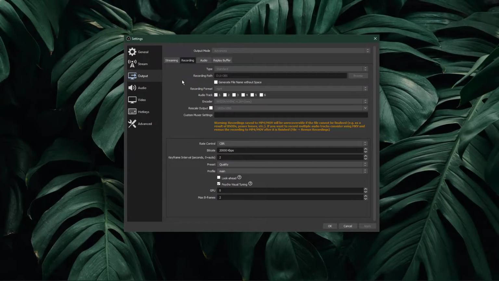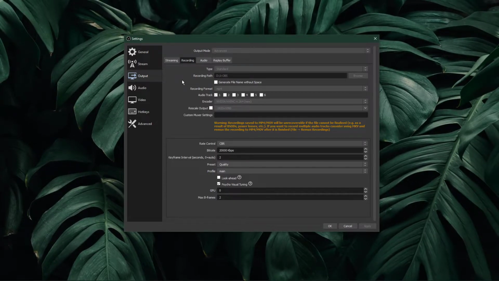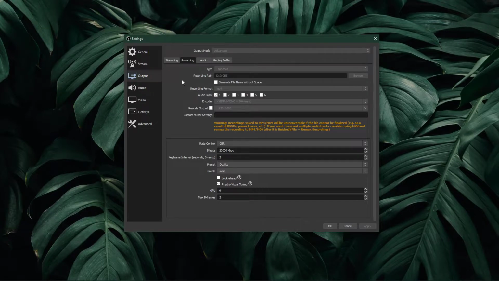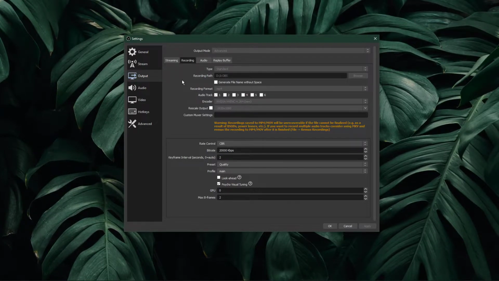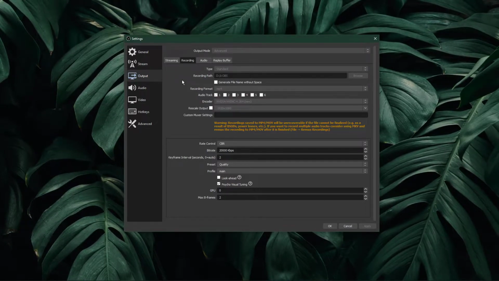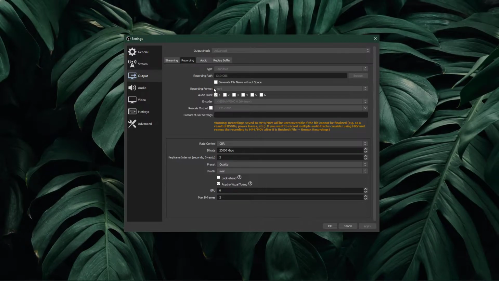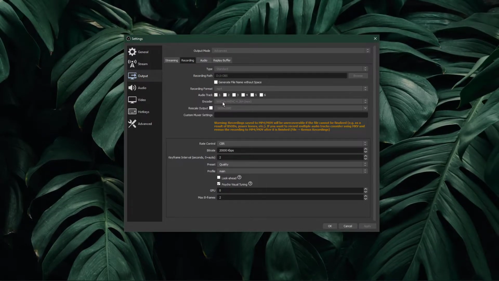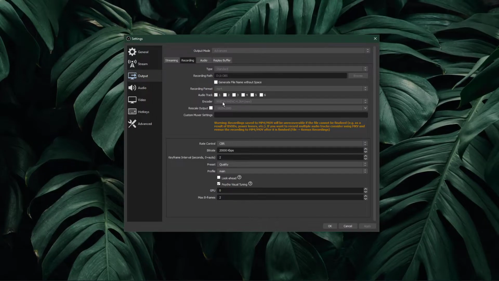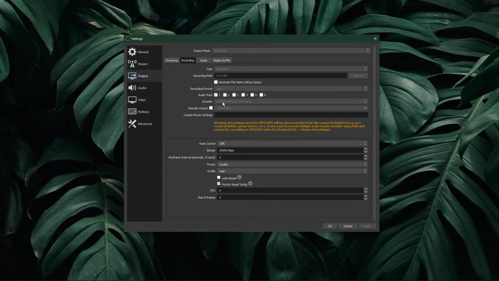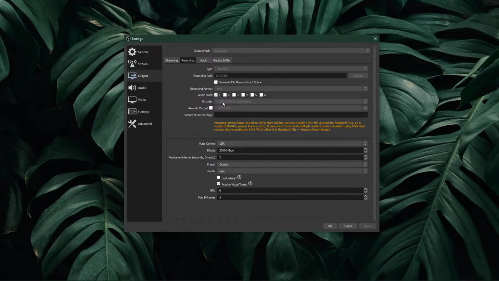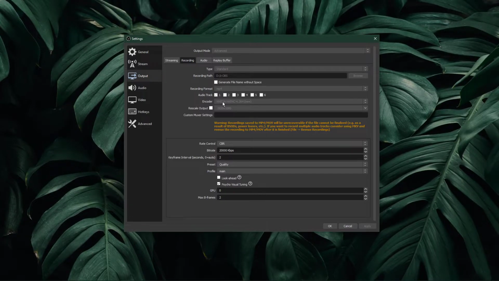I prefer to use MP4 as my recording format, as the file size remains low compared to other formats, and it's usable in every video editing software. Set your encoder to NVENC in case you're using a powerful enough NVIDIA graphics card. Otherwise, use X264 to utilize your processor to encode your recordings.